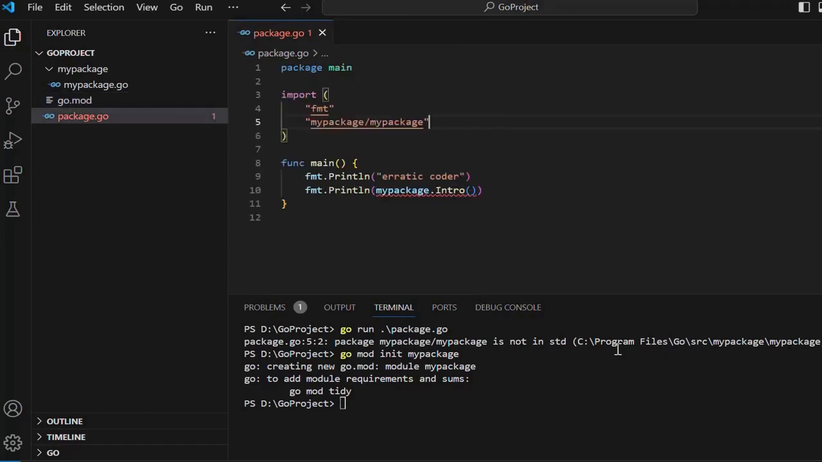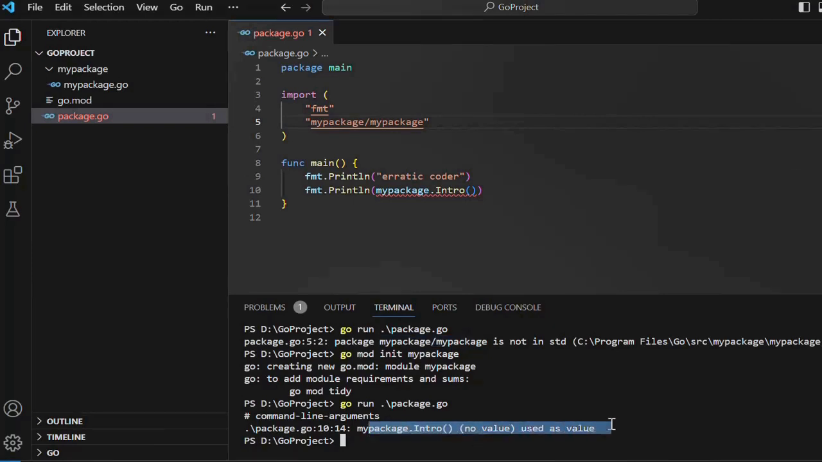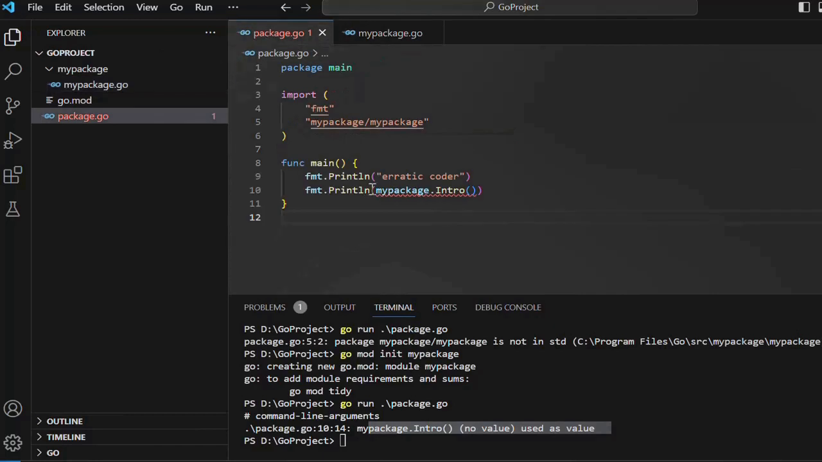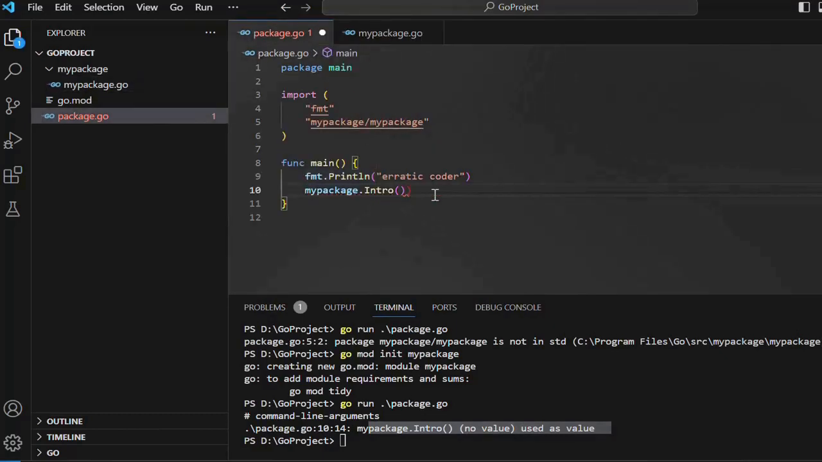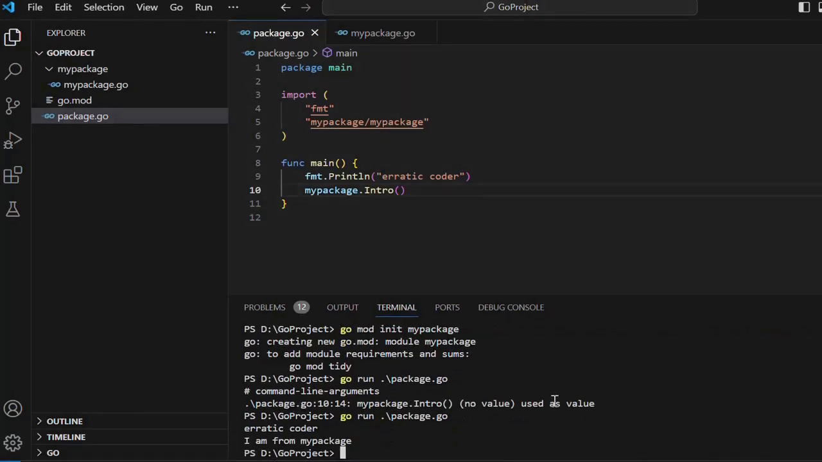Now I will rerun my code. So basically now we are getting a different error, but it is able to find the package. Now it's saying mypackage.intro, no value used as value. So okay, because in the intro function I'm just trying to print something, and here I have used it as fmt.Println, so it would work if I were going to return any value from this intro function. So I'll remove this line and we will rerun the code. Now it's fine: Hello Coder, and I am from mypackage.